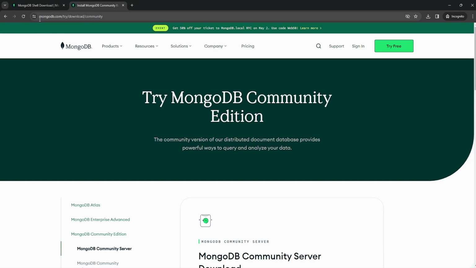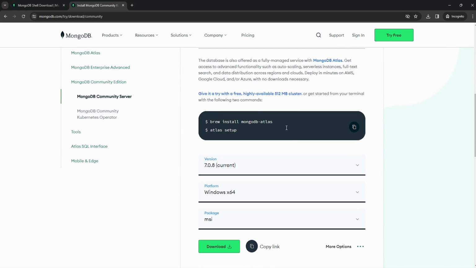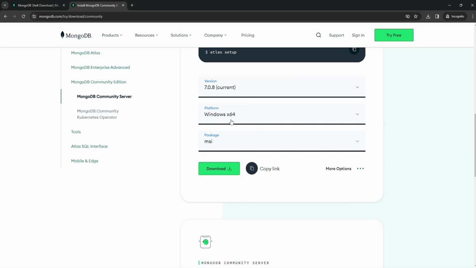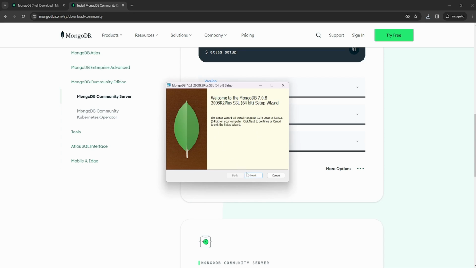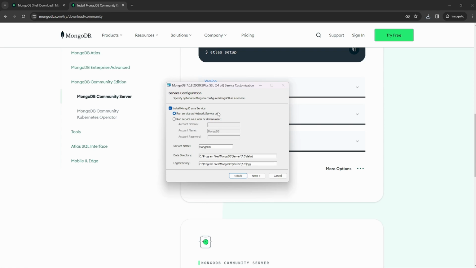Next up, you want to go to mongodb.com/drive/download/community, and here make sure you're in the community server section. From here on, again, you can select the type of your operating system, the package type, and press download. After running the installer, you will see this screen. You have to agree to the license agreement. Then you want to click on complete for a complete installation. Here, as you can see, it's going to tell you the location of your data directory and of your logs directory. Be sure to remember where this is. And then we can just press next.